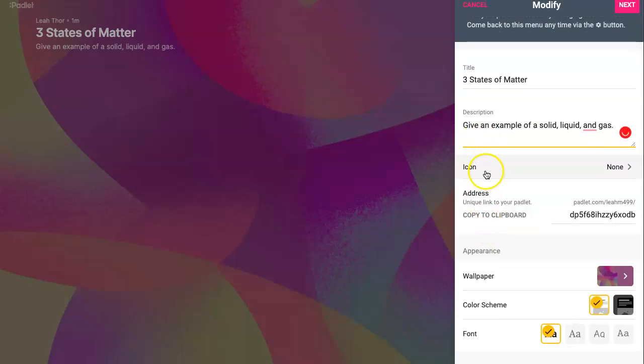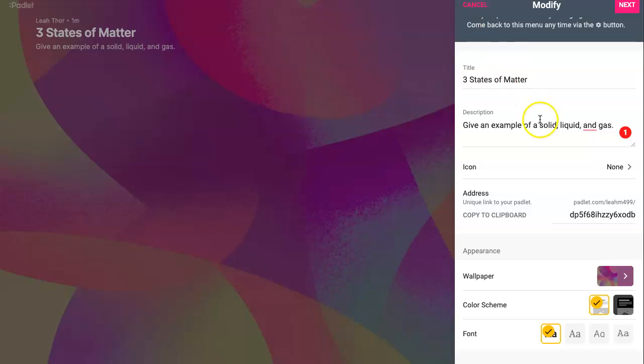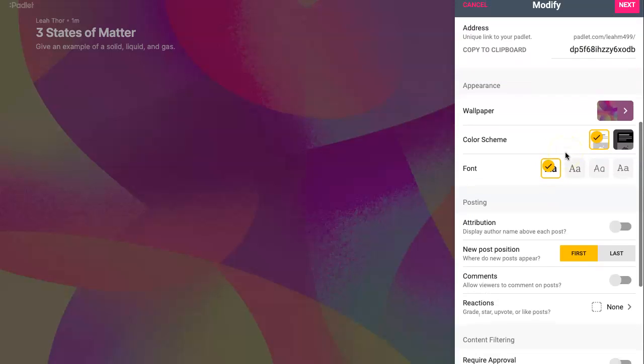Next, you can choose an icon. The icon will appear to the left of the title and description. You can either choose to have an icon or choose no icon. Then you'll go back and you'll see this address. You can copy the link to your clipboard and you can share this link with others.